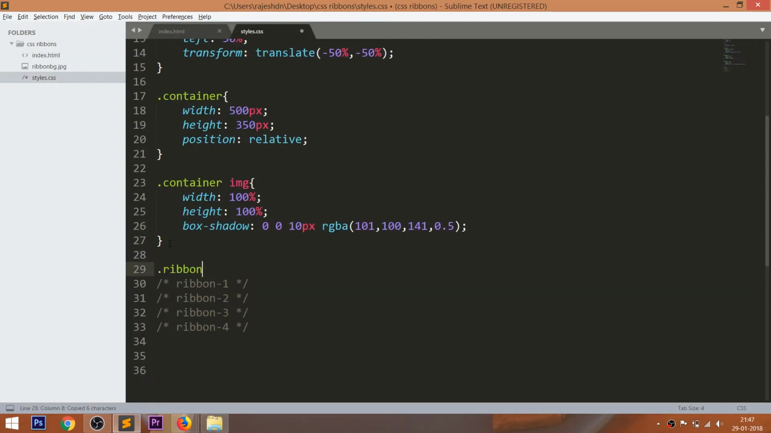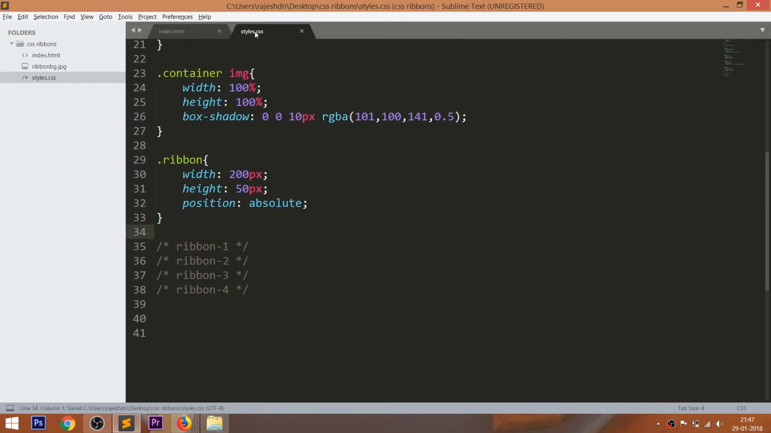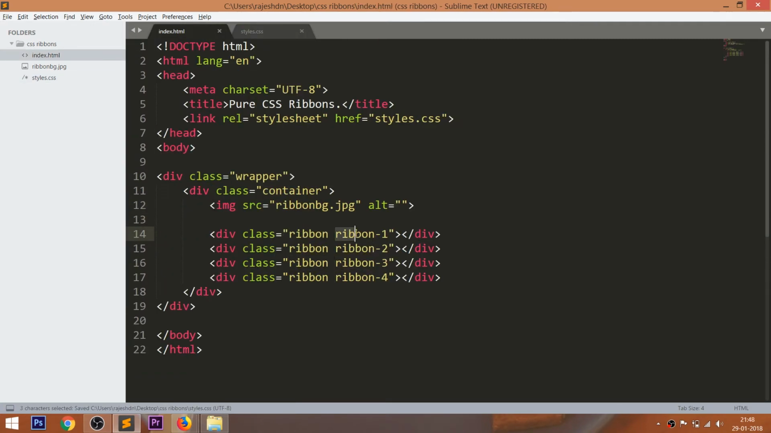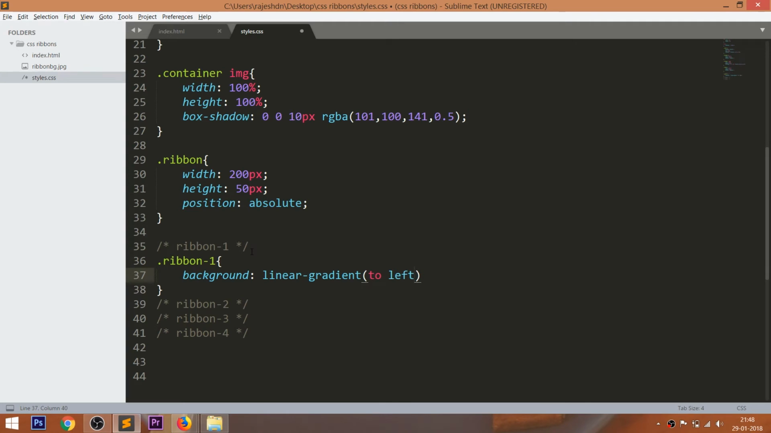Now by targeting the common ribbon class, set the width, height. Set its position value to the absolute, which is relative to the container div element. Let's create the first ribbon, first, by targeting the ribbon 1 div element. Set the background color using the linear gradient method. Set its direction to left and set the 2 different colors.